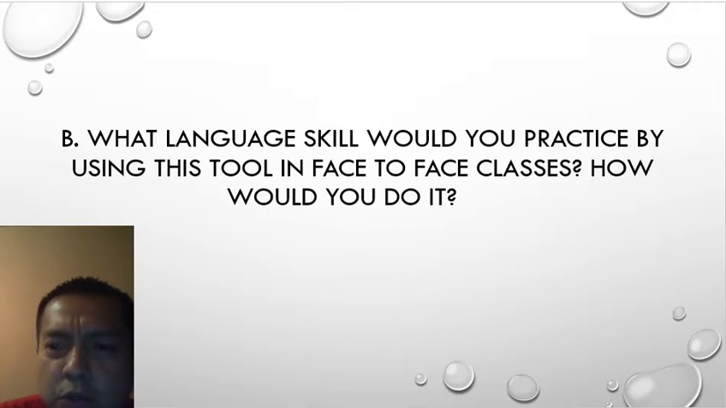What language skill would you practice by using this tool in face-to-face classes? Well, I believe that in any encounter, it's difficult to say that only one skill is being practiced. As long as there's speaking going on, the student is listening, and if you write something on the board, the student is reading. So in a way, you're always practicing every skill. You can't say that one activity is just speaking and one activity is just listening. No, there's always going to be a combination of all of these skills.